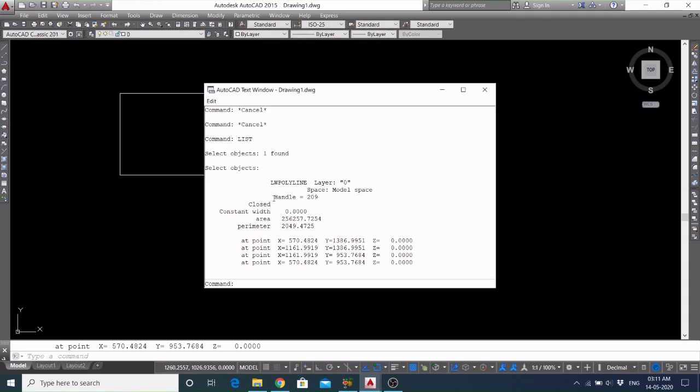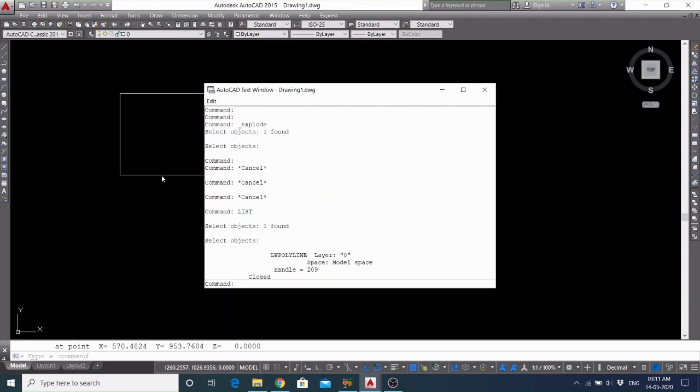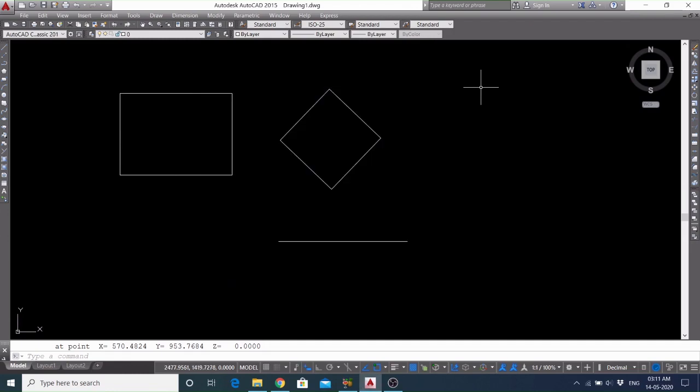If I use the list command, see, this is under this layer 0, but no blocks are shown. Okay. Because this object is now not under the block. By using the explode command, you can explode the existing block on the screen but not in the file. You can't delete. By using the explode command, you will not be able to delete the blocks from this file. You can only explode in the screen.